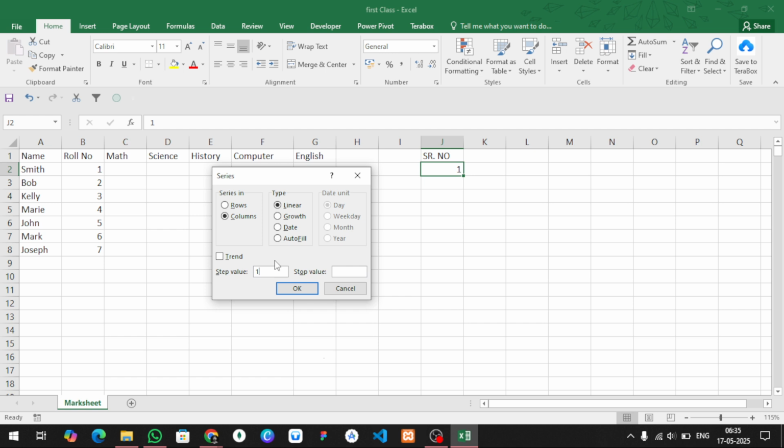So I want 1, 2, 3, 4, 5. So like 5 minus 4, yeah, 1. Or 3 minus 2, it's also 1. So I can go with 1. The step value will be the difference of two values, so it is 1.